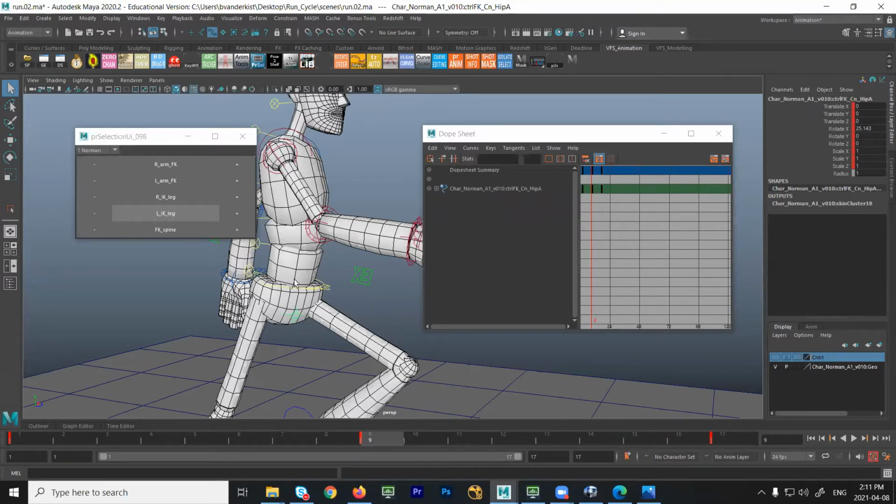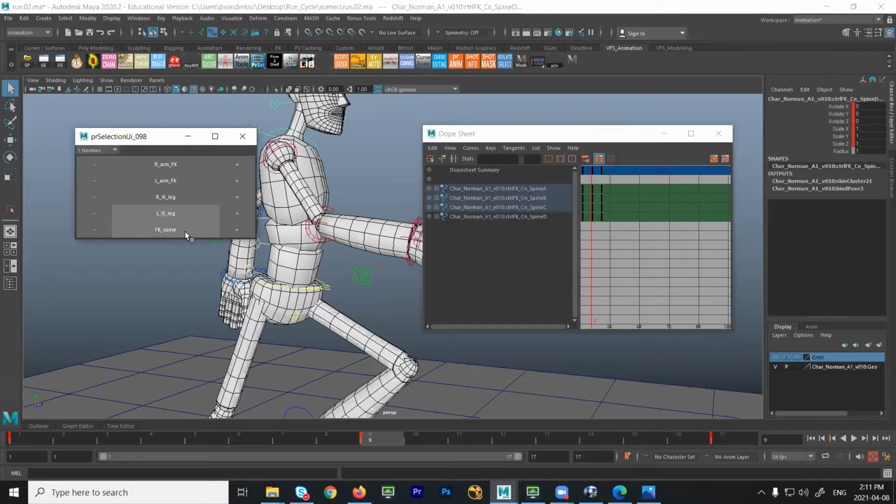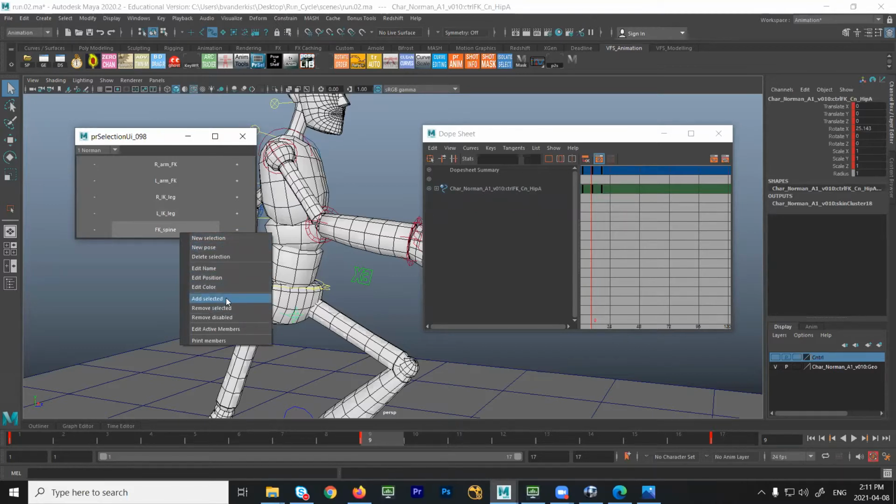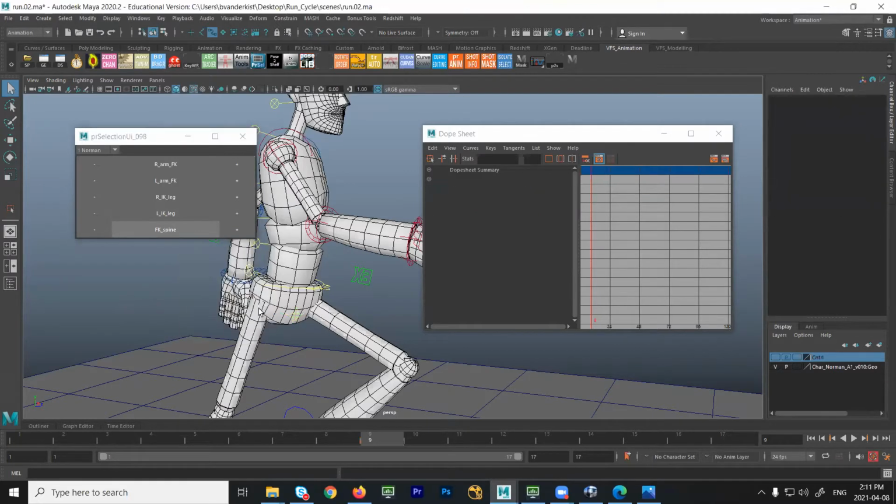But if I wanted to, I could add it to the spine if I wanted to mirror that as well, right? I could say, well, yeah, maybe I want to mirror this thing. I could go and add this. So if there's a control that you miss, you can just right click here and then choose add selected, and it will add that to your selection.